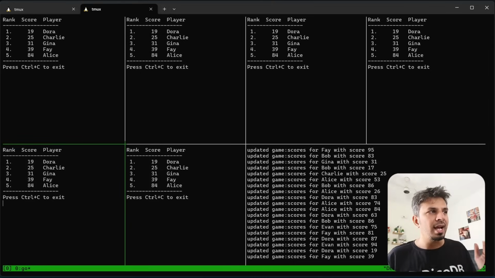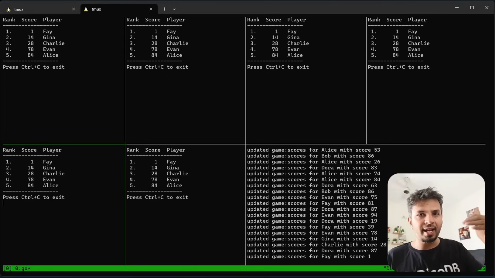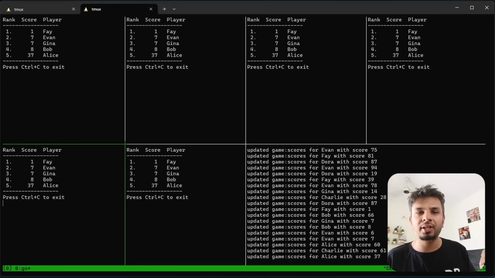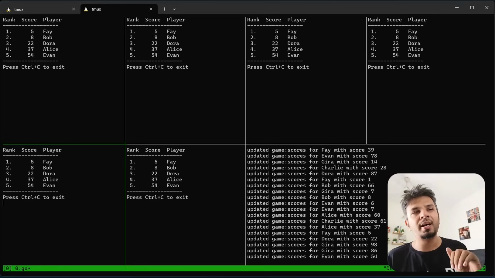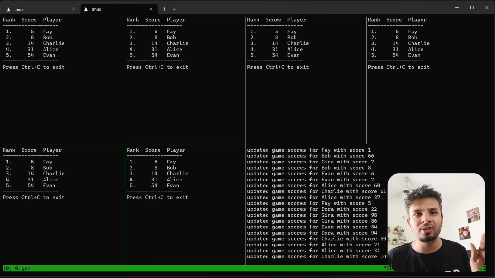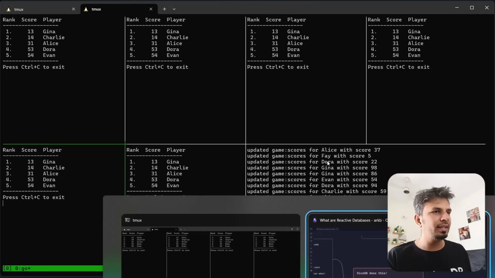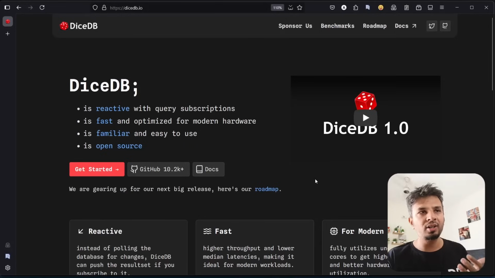And yeah, I would link all of this in the description. I would highly recommend you to check the demonstration and the code out. It's pretty simple. Give it a go, pull the code on a local machine and run it and see the reactivity in full flow. You can also find this linked on the DiceDB's website.